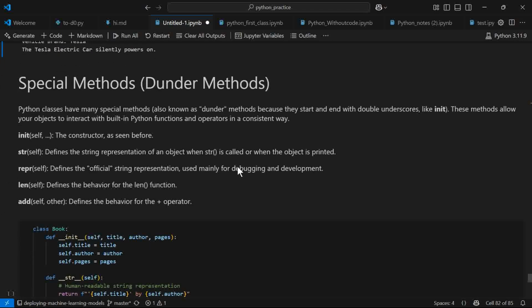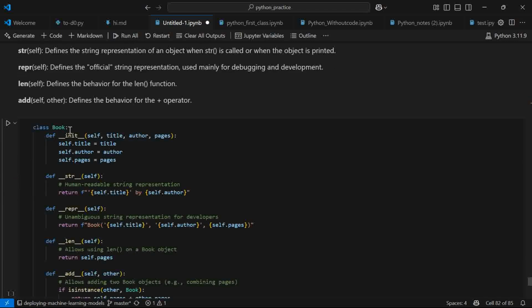Now there are some special methods, the dunder methods. Python classes have many special methods. You can call them dunder methods because they start and end with double underscores. Like see, in __init__ also we have double underscores at the start and end. These methods allow your objects to interact with built-in Python functions and operators in a consistent way. So here: init, str, repr, len, add, all these.